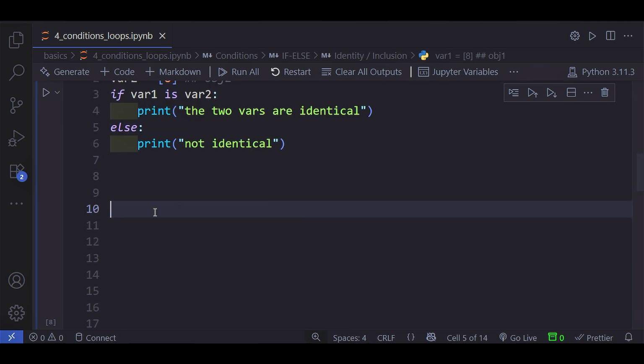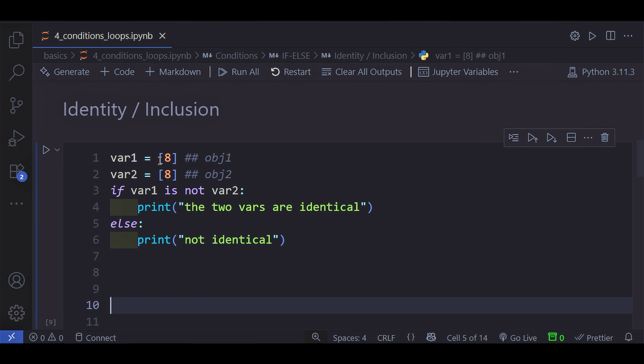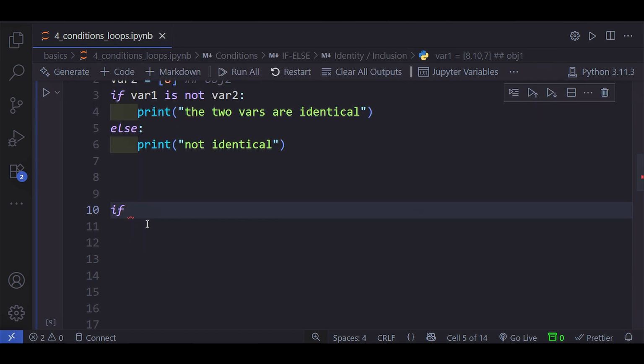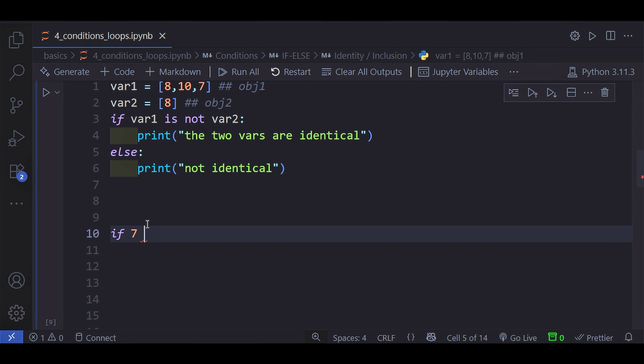For the inclusion operator, we use it to verify if an element or a variable is included inside another collection like lists or sets or dictionaries, etc. We will be using an if statement here. We have already variable 1 as a list that contains the element 8. We will add another element 10 and 7, and we will verify if 7 exists in this list using an if statement. 7, and the main keyword for the inclusion operator is in.